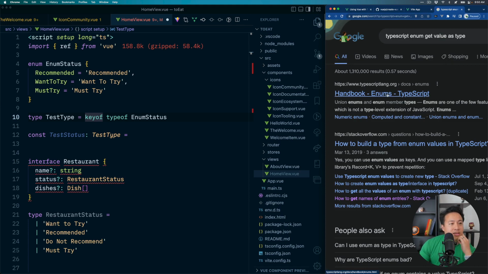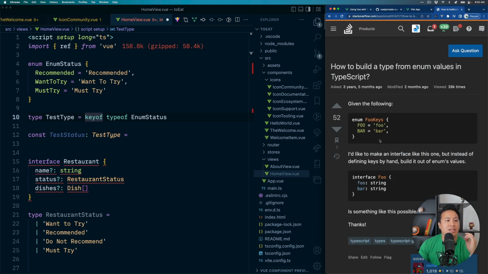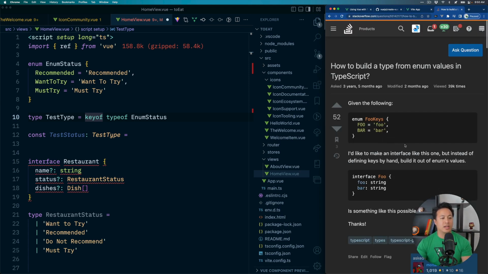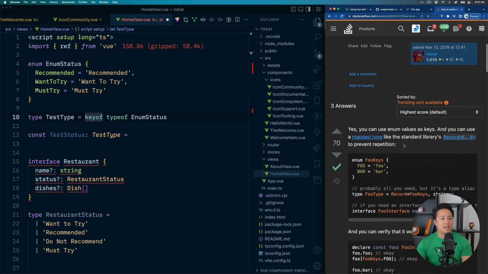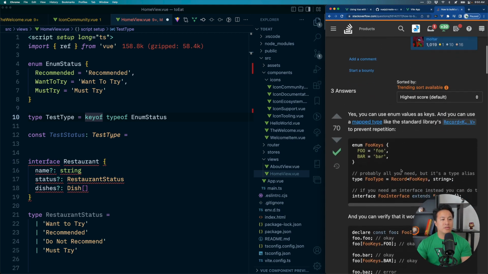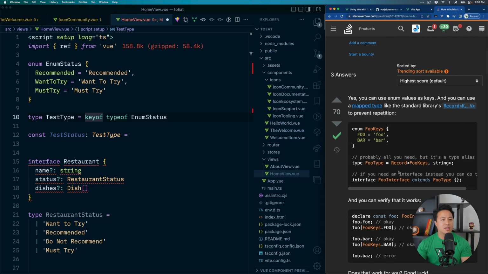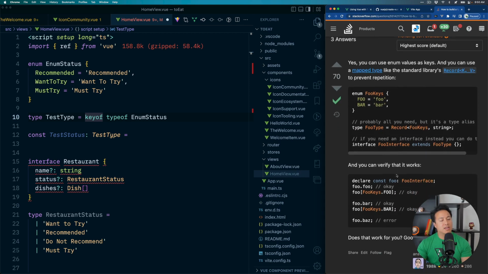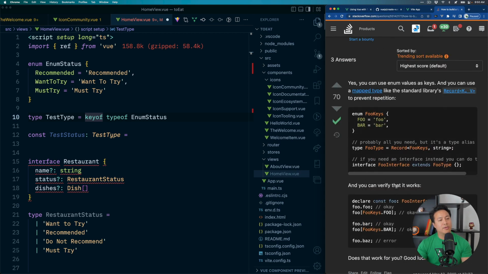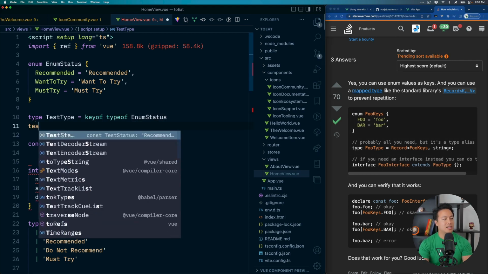All right, handbook enums. How to build a type from enum values in TypeScript. Oh, this is probably what we're looking for. You can map it record. Declare const foo interface. Wait, what? Type foo equals record foo key, but it's a type alias. Okay, let's just try this.